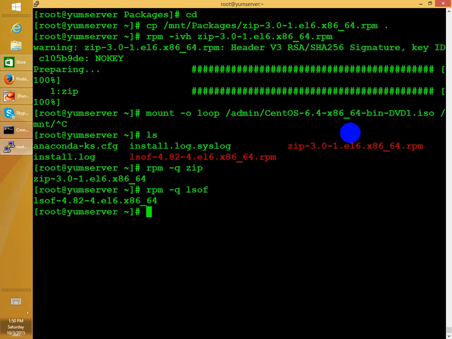rpm... Where did you copy that file? You didn't copy. You first copied. Packages. I'm copying this first here, then rpm -ivh zip. Then run the command. Everybody understanding what I am doing?